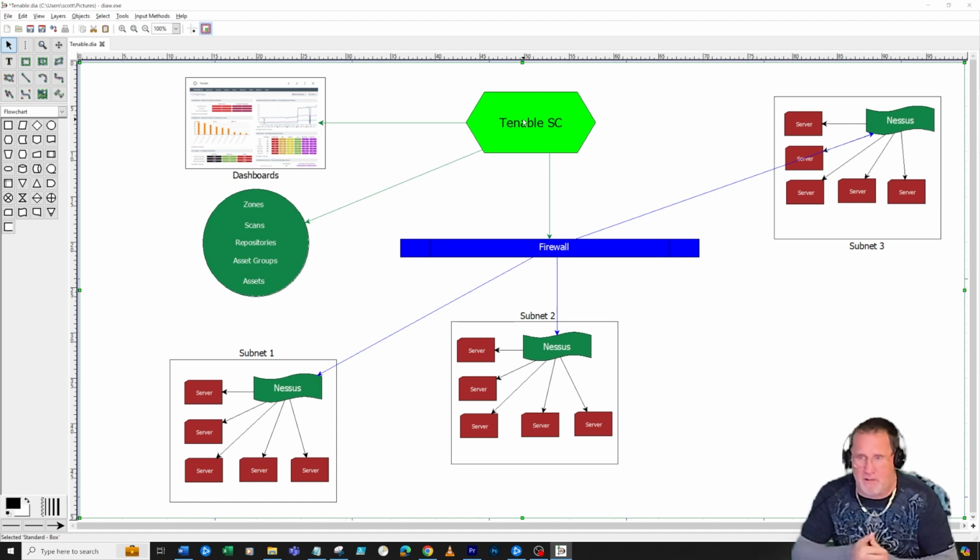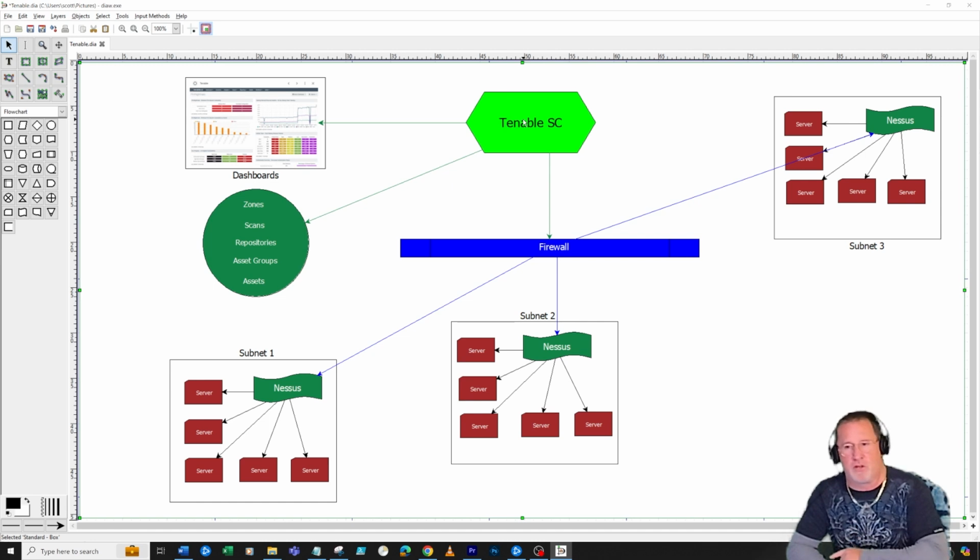Something I didn't put on the diagram are plugins and updates. In the newest versions of Tenable Security Center and Tenable OT, you're able to log in, go to the web interface, and upload your plugins and your definitions, and then it pushes them out to all the rest of your Nessus devices, so you don't have to visit each individual one.